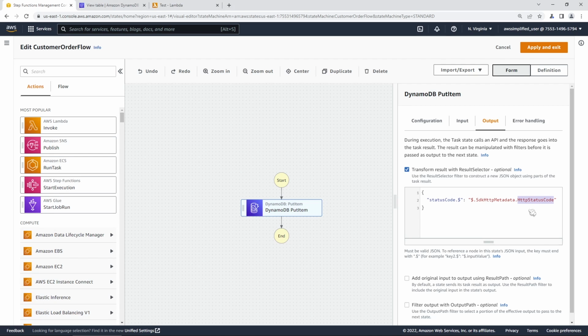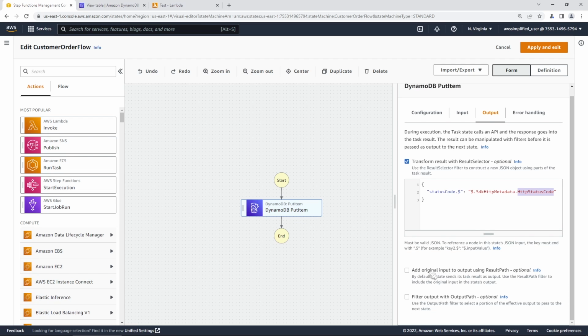And then another thing that we want to do is, in addition to just passing the result down to the next step, we also want to include the original input to the next step as well. So the customer ID and the order ID as well. So this second multi-select box here is going to be useful for that. So add original input to the output using the result path. So that's perfect for us. That's exactly what we want to do.